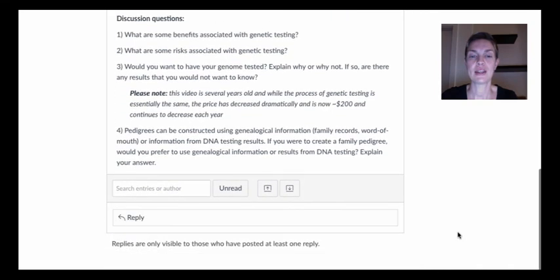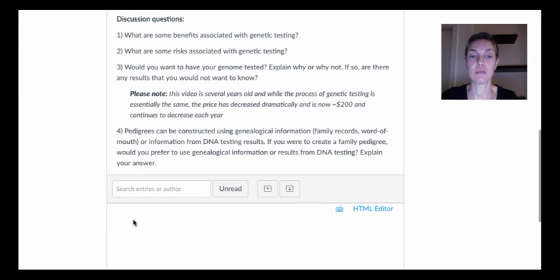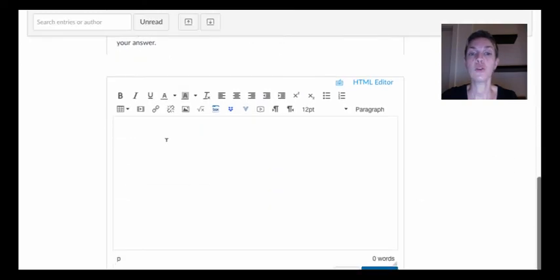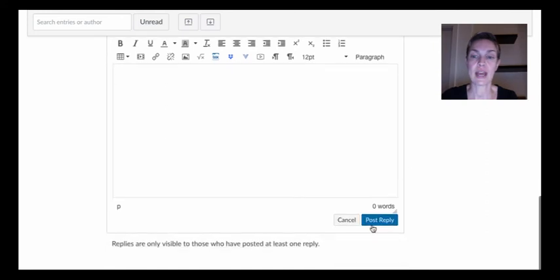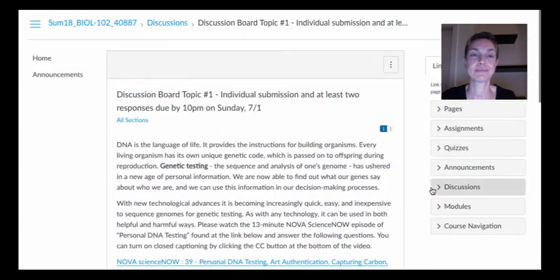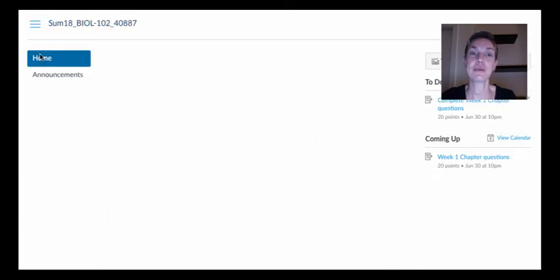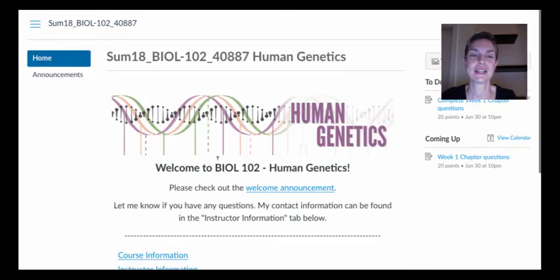And you can type your answers in a reply, or you can copy and paste your answers from another document here, and then make sure that you post your reply so that everyone will be able to see it. And then after you post your reply, I ask that you read and respond to 2 other submissions by the posted due date. All right, I'm going to go back to the home page.